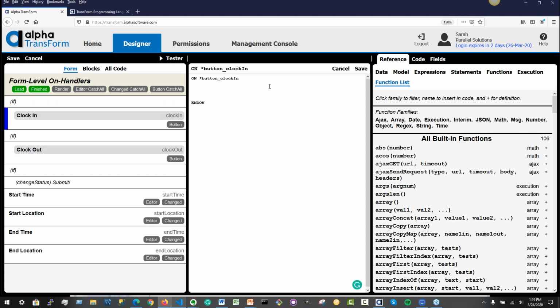So we need to do several things in here. We need to capture the GPS, and we need to capture the current time.